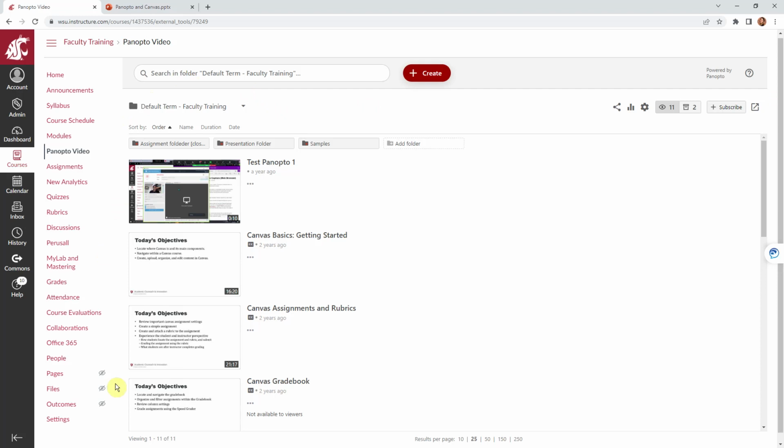When you go into the Panopto video link, this is now available to you and to your students to see. So it is important to note that you cannot hide the Panopto video menu and still have it be available to you. If you hide it from students, it's also hidden from the instructor. Unlike the Canvas native features such as pages, files, outcomes, sometimes we choose to hide those on the menu, but they're still available to the instructor. That's not the case for Panopto video because it's an integration. If we hide it, it goes away for both of you.